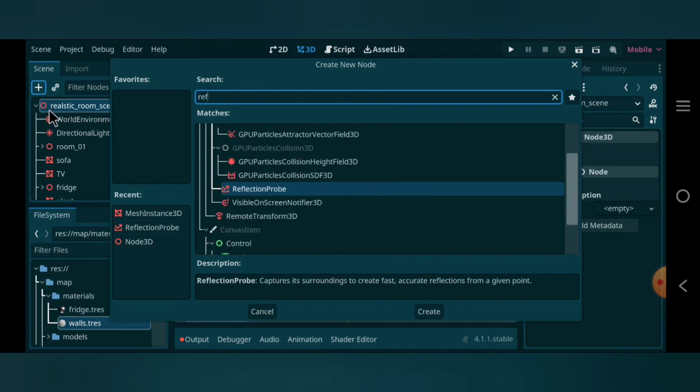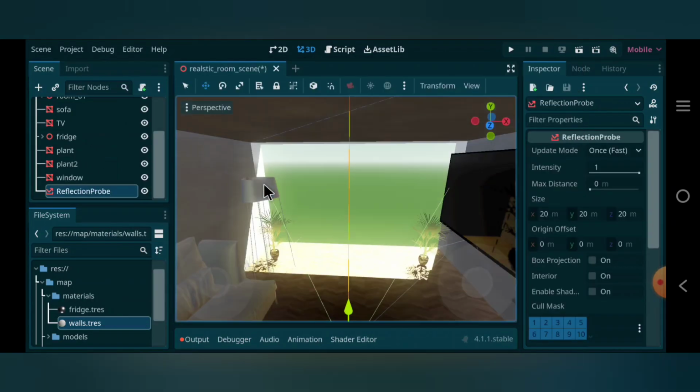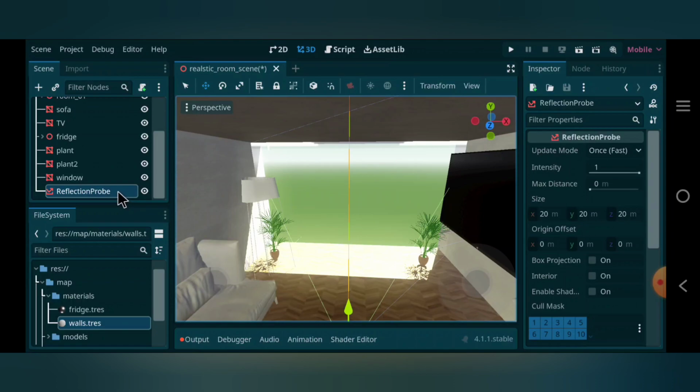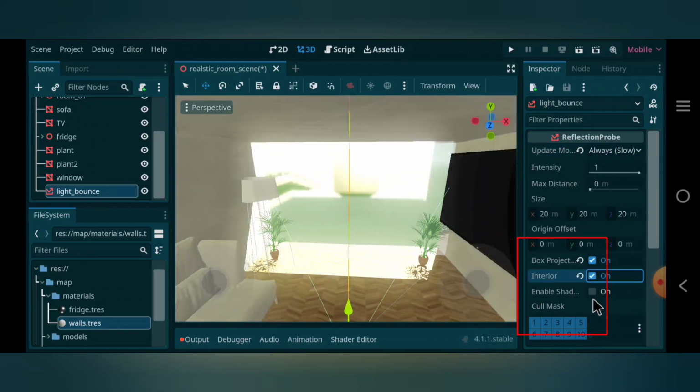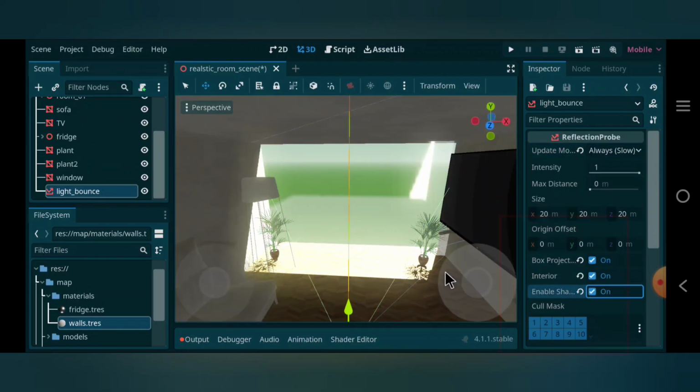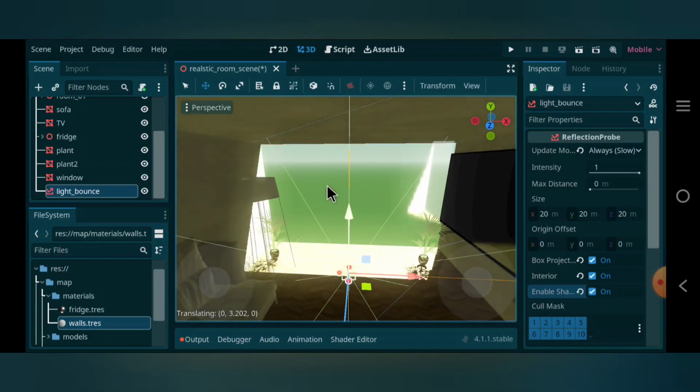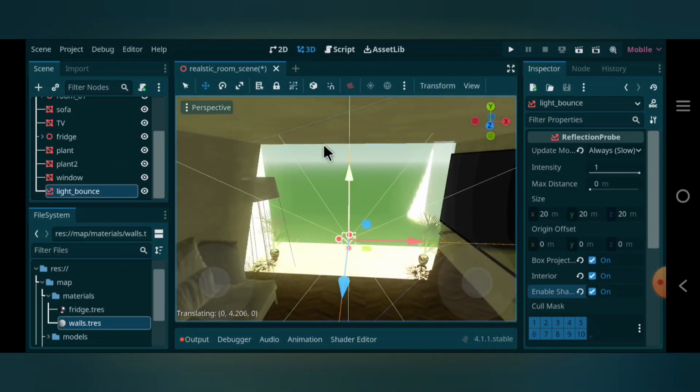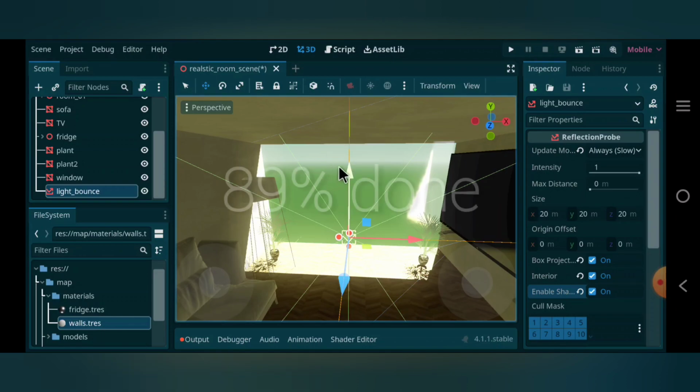For that we can use a reflection probe. Yes, reflection probe. So just add a reflection probe into the scene. Now check all three properties of the reflection probe. Position the reflection probe at the middle of the scene. Now you will already feel the difference in graphics, and the room is now looking much more realistic. By this we have done 89% of the work.